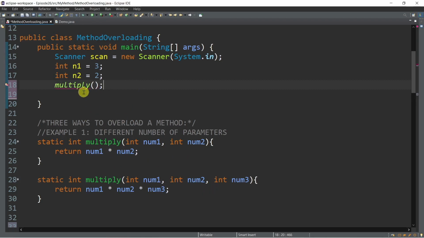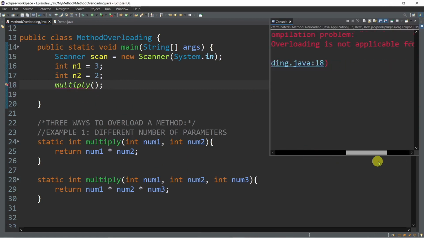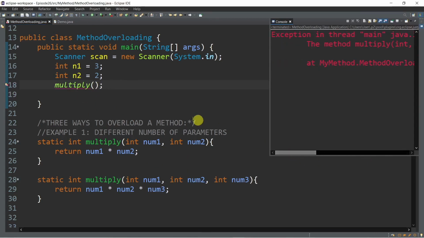If we have a multiply method call without arguments and you try to execute this program, you will get a syntax error. It's because we don't have a method having no parameters.